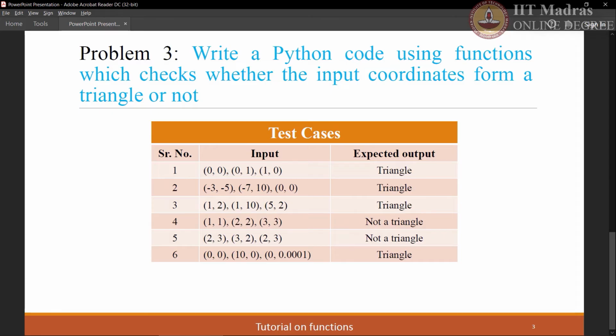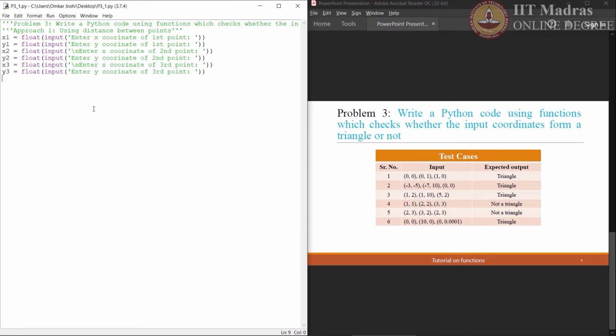First approach will use the distance between the points. Second approach will focus on the slope of lines drawn using the given points. Let's look at the Python code using the first approach. First, we have to accept these x and y coordinates for 3 different points, which we will do using variables x1, y1, x2, y2, x3, y3, using float of input of enter x or y coordinate of first, second or third point.